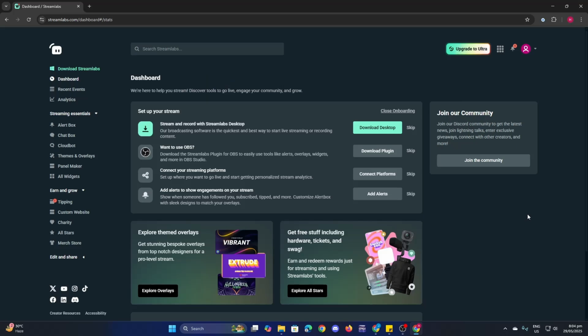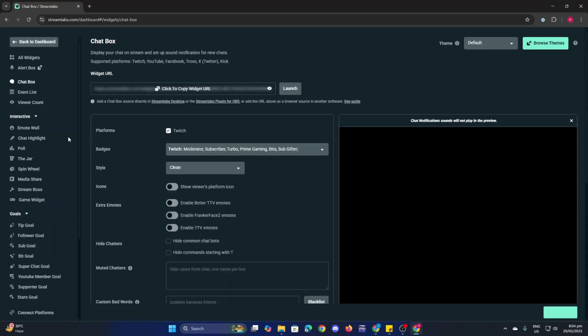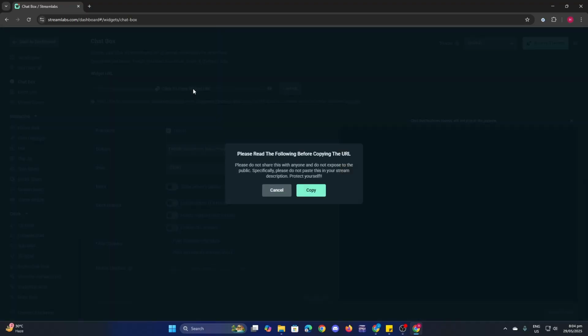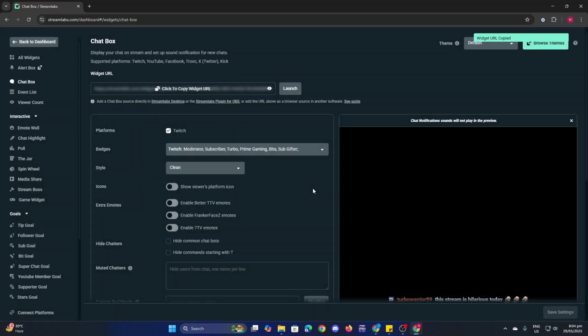How to add Twitch chat to OBS. So first, go to Streamlabs, this one, and then you can just open up your account, and then you can see the chat box here. So just click on this one. Now here you just need to click to copy widget URL, then click on copy.